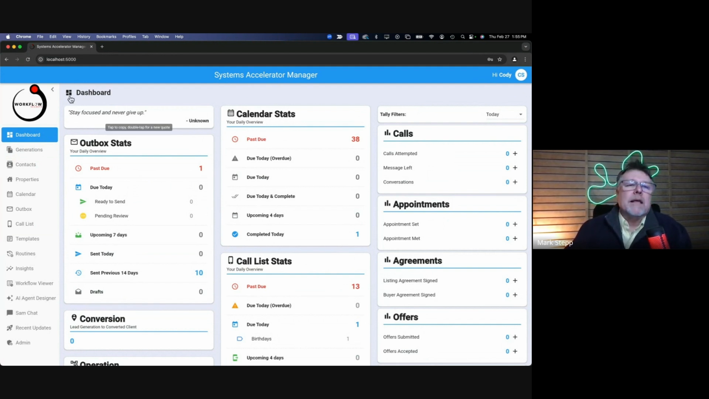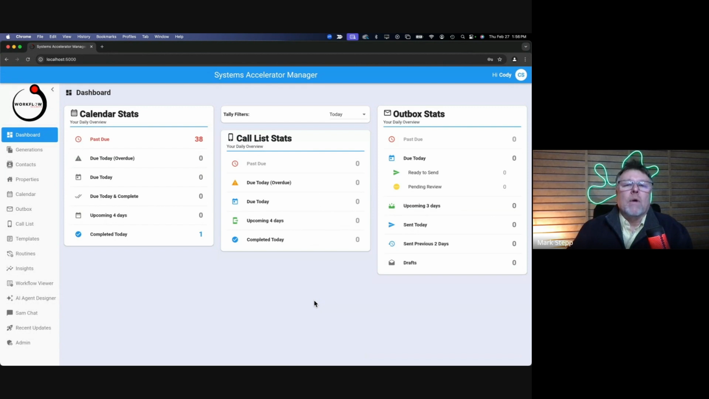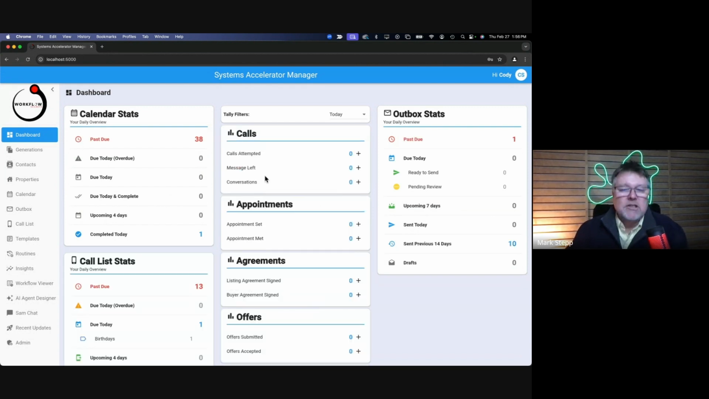So up here in the upper left-hand corner is the little dashboard logo. If you click on that, it will bring you up to a way where you can turn on the random quote, turn them off, whatever things you don't want to see. If it's just something that you don't care about, you can turn them off. You can change the order in which they're displayed in the list and then hit OK. Whenever you do that, it'll change the way it's displayed in the dashboard.